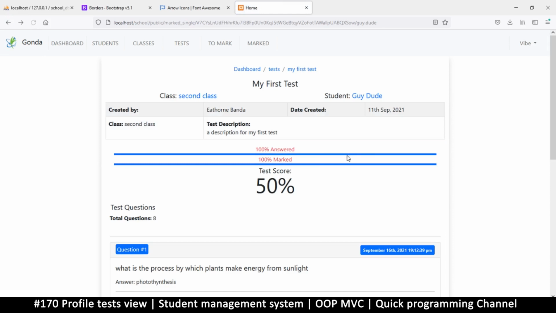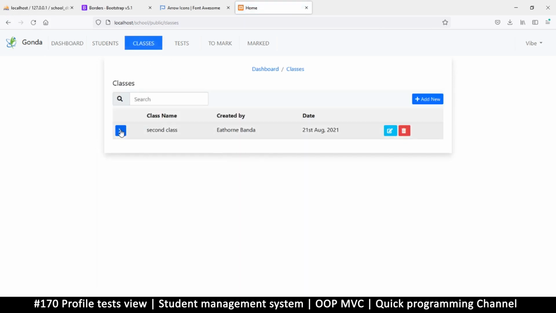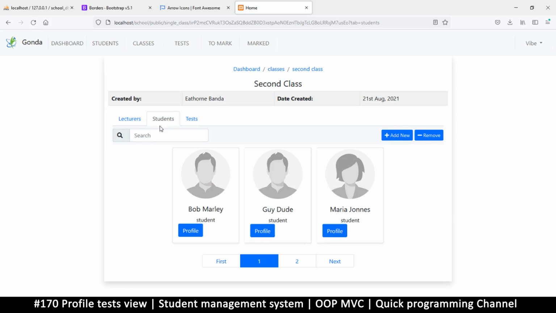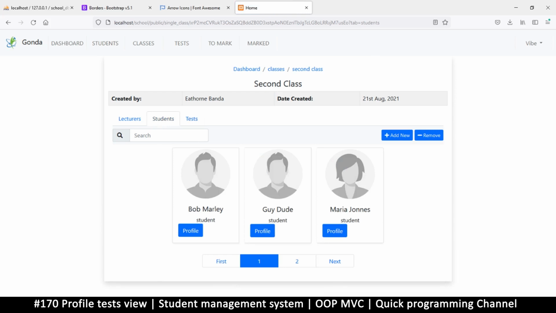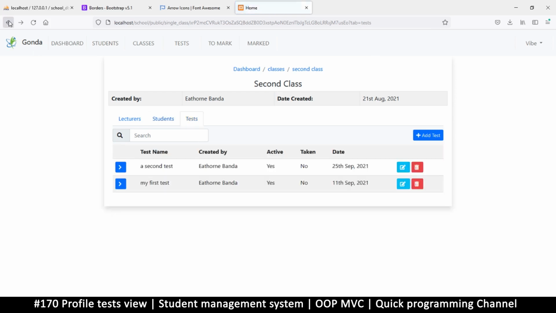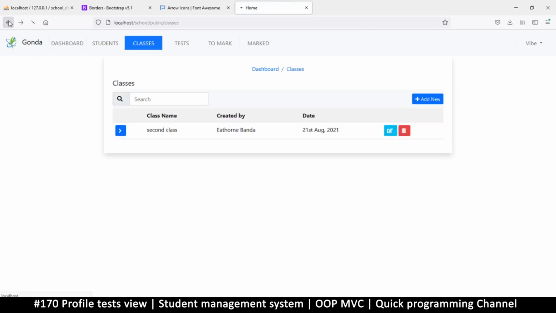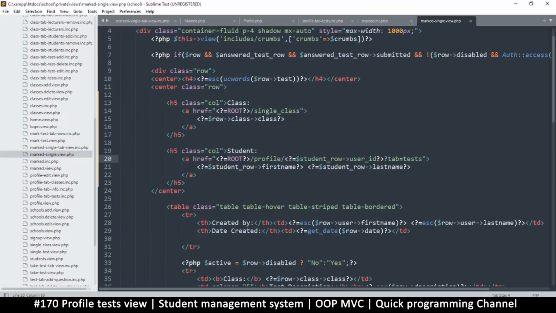Okay, good. Now the second, class itself. Let me go to classes and let's see how classes are viewed. This is single class and then the class ID. Okay, and then we want to see the students. Maybe it's the tests we want to see. Then we can do tab is equal to tests as well. But yeah, depending on what you want, so that's okay. Let's go back. So it's single class, that was okay.